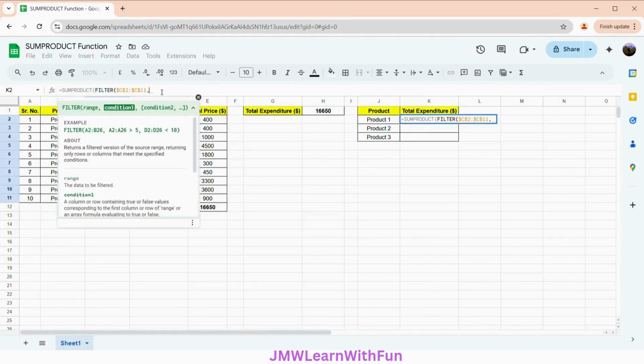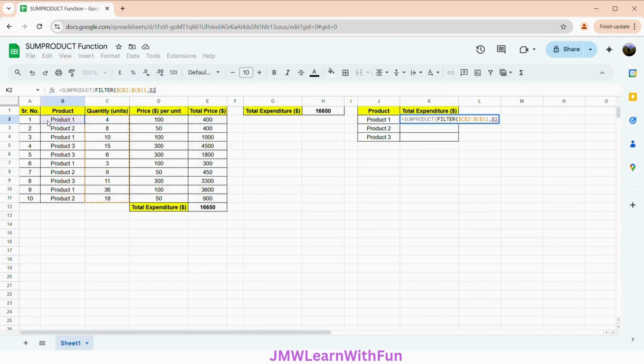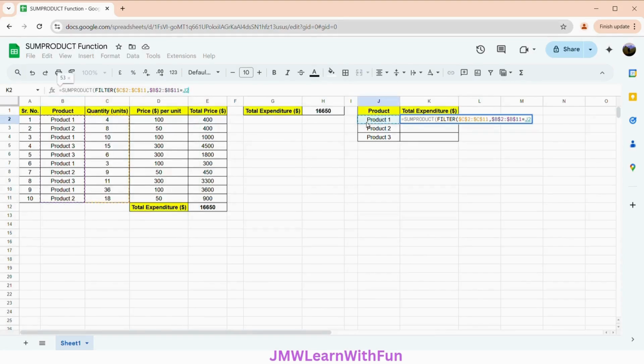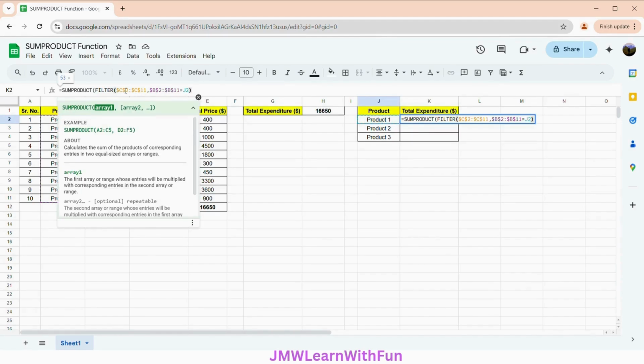Comma, condition will be, B2 to B11 equal to product 1, so we will write B2 to B11. We will lock the B2 to B11 range, as we do not want this range to change as we drag the formula to K3 and K4 cells. We will then write equal to J2, that is product 1. We will not lock J2 because we want this J2 to change to J3 and J4, that is product 2 and product 3, as we drag the formula down to K3 and K4 cells. Let's close the bracket for the filter.